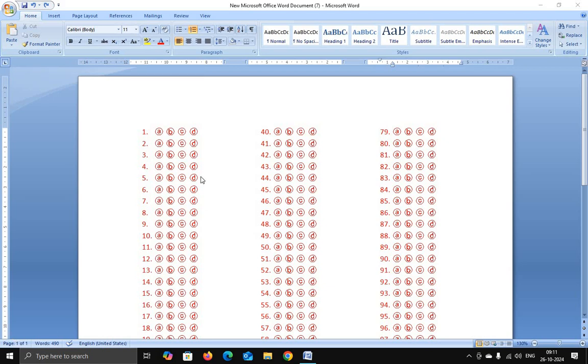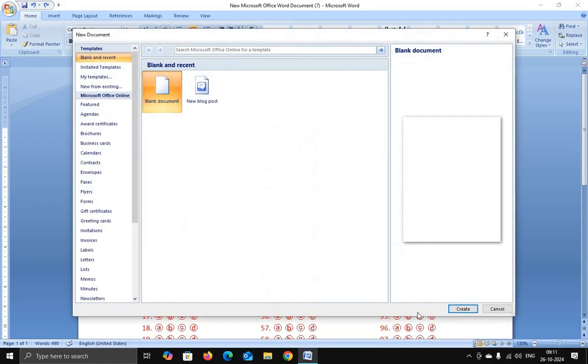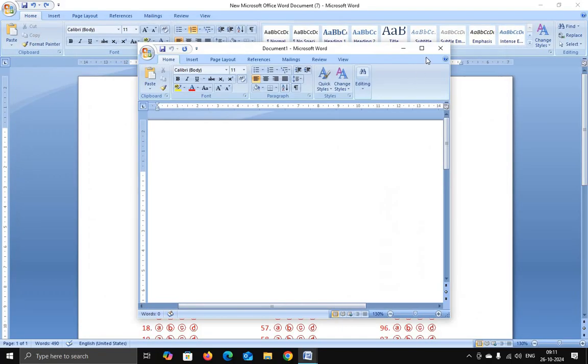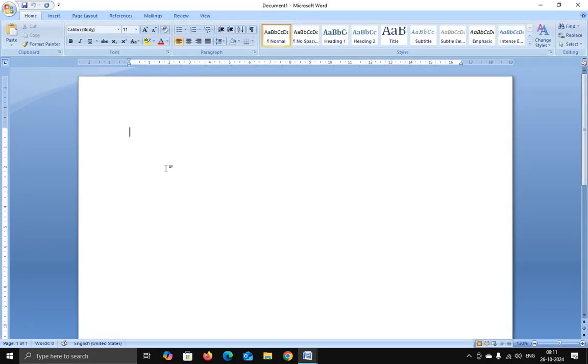Hello everyone. Do you know how to create OMR sheet like this in Microsoft Word? So in this tutorial I will explain how you can create OMR sheet in Microsoft Word. For that, create a new document. So this is the new document and here I will create OMR sheet.